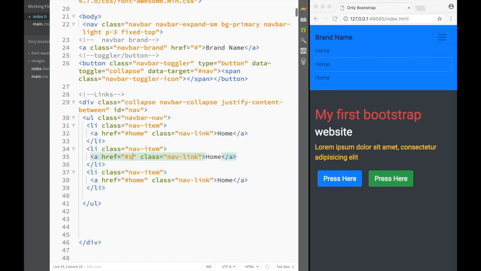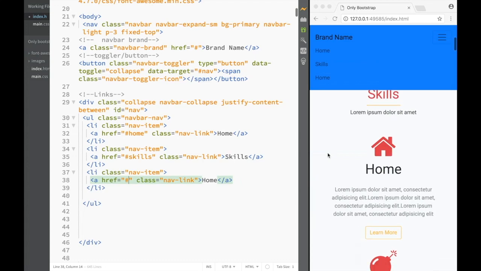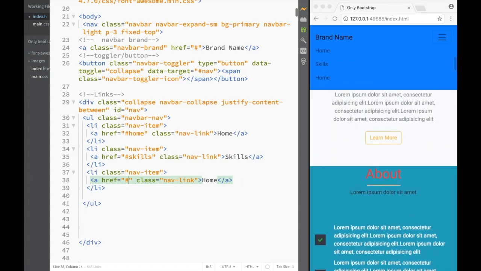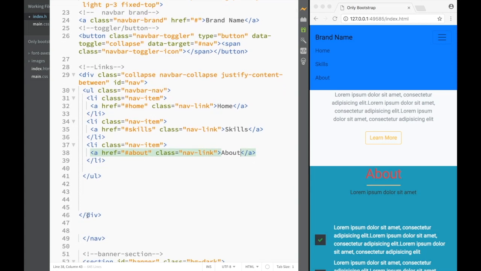We can just say this is going to be skills, and this is going to be skills. And over here, what are we going to say that this is going to be, what was our third one? Skills, and this was about. Right, so here we're going to have about. Right, so now that we have 3 of them, then we would want to add a form, right?